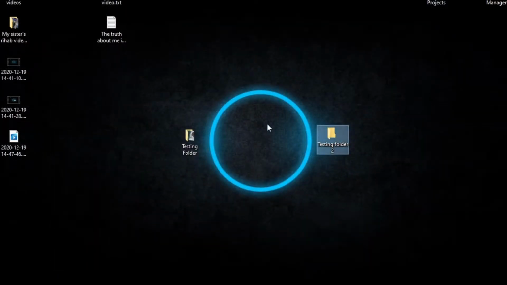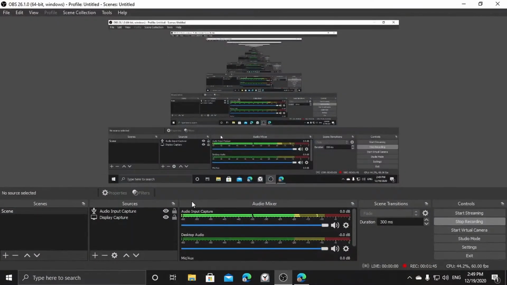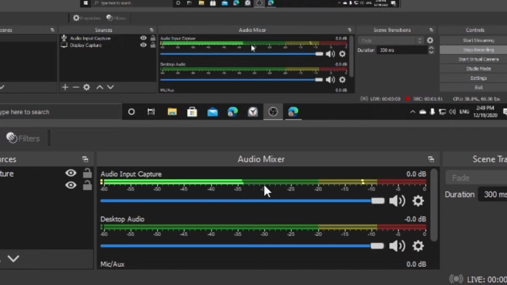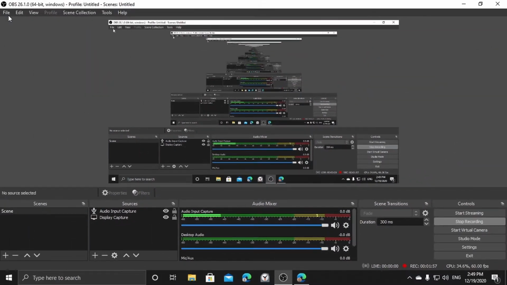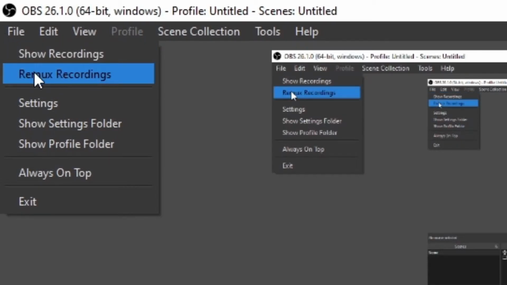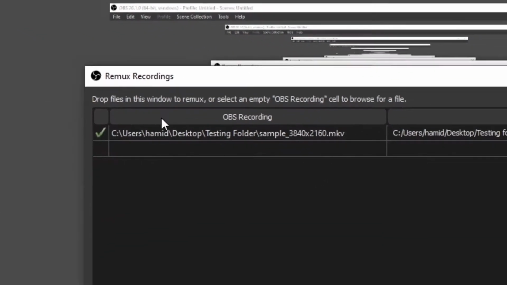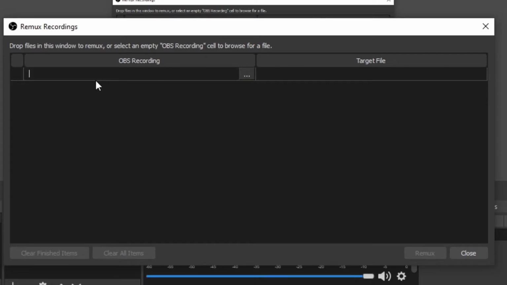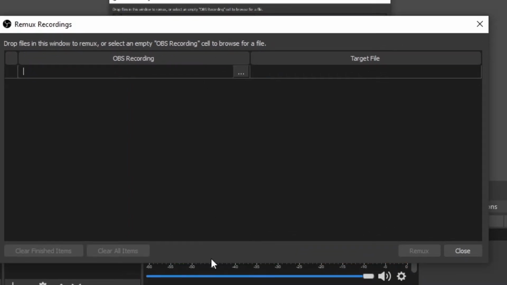Okay, so what we're gonna use today is OBS. OBS is what I'm recording this video with right now. As you can see, this is the voice bar I am talking from, and this is the file. You click here, this is where it says Remux Recordings. This means it's the tool to convert a file to a file. We click on this one, and this one pops up, and let me clear all this, and it should appear like this when you download it for the first time.